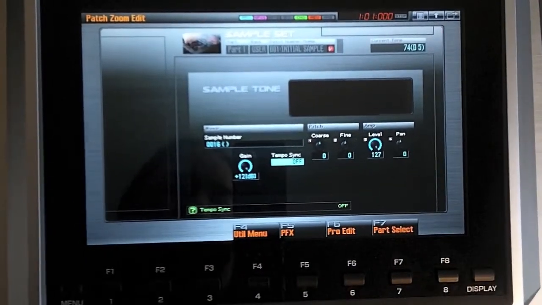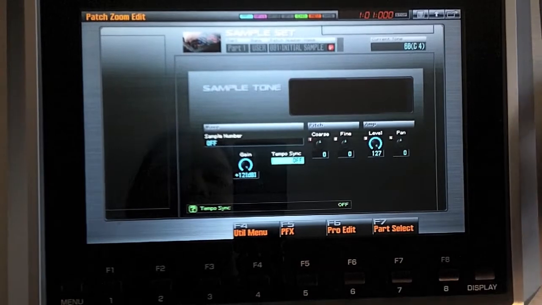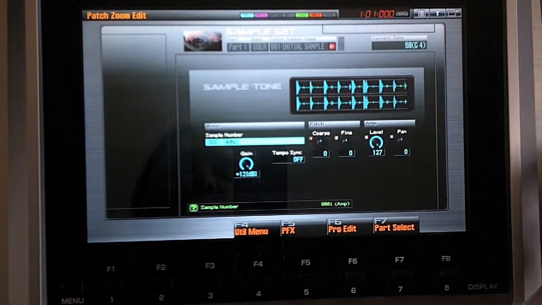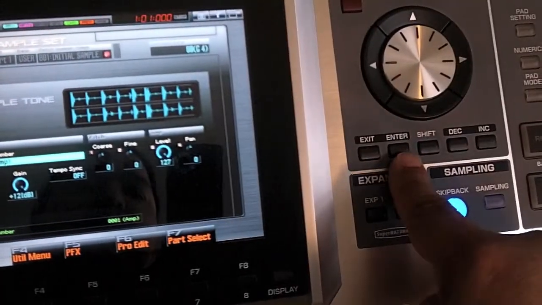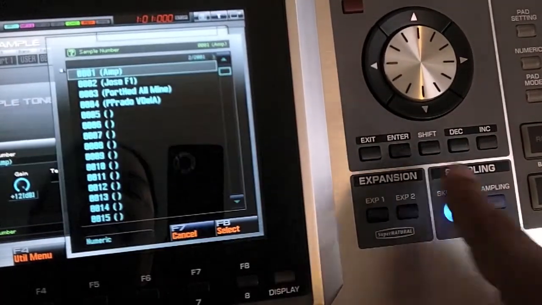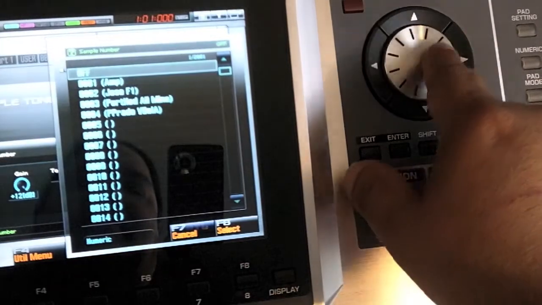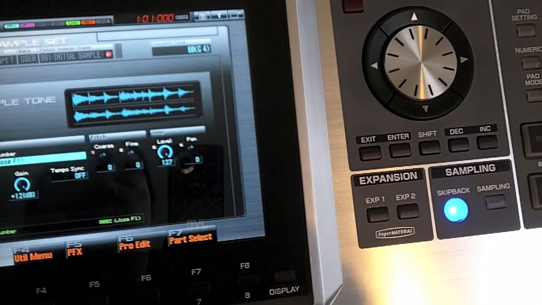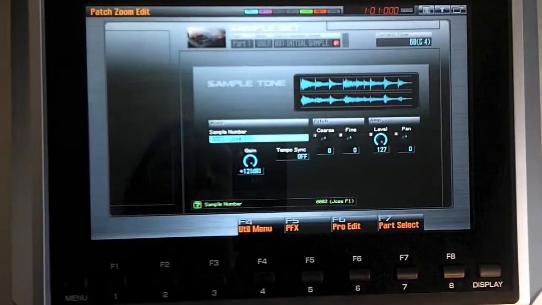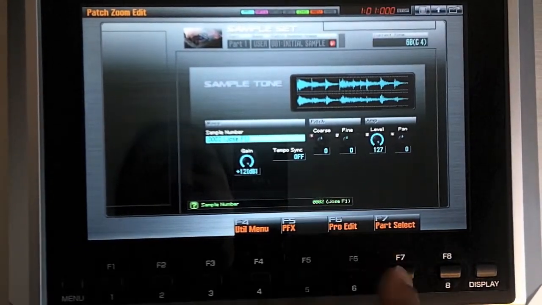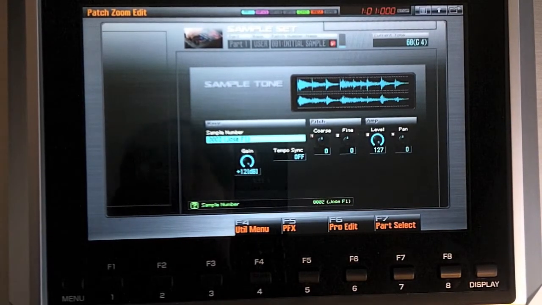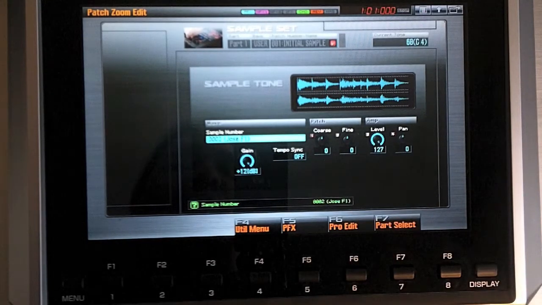So, assigning the second note, C, let's use our cursor on our wheel, just to the right of the screen. I'm going to press the enter button, which is right here, and you see I have a couple samples in here for you. I named this one Jose F1, which stands for Jose Feliciano. Here's how he sounds naturally. I'm pressing the C, and that is his natural tempo.